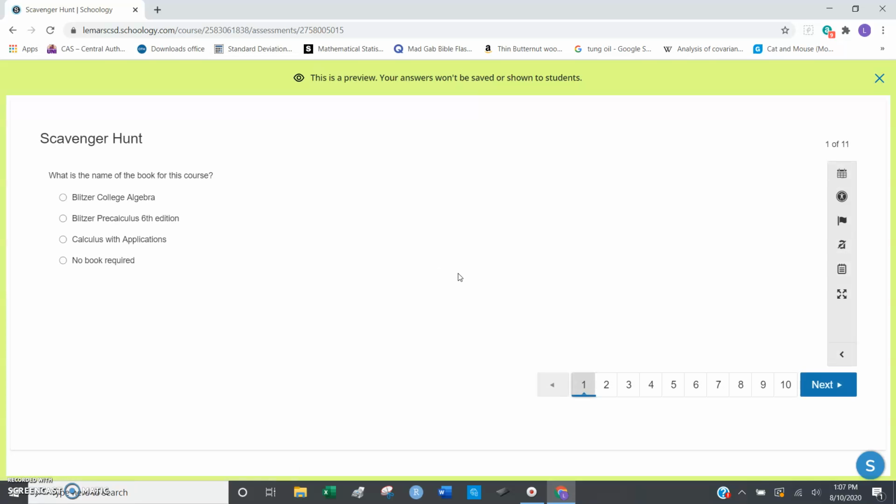I have different ways of doing this. The first one is just multiple choice, and I'm seeing if they read their syllabus. Do they know the name of their book? The next one asks, how many credits is this worth? Then, how do you navigate around in Schoology? For me, they have to hit the bulldog to get to the next class.